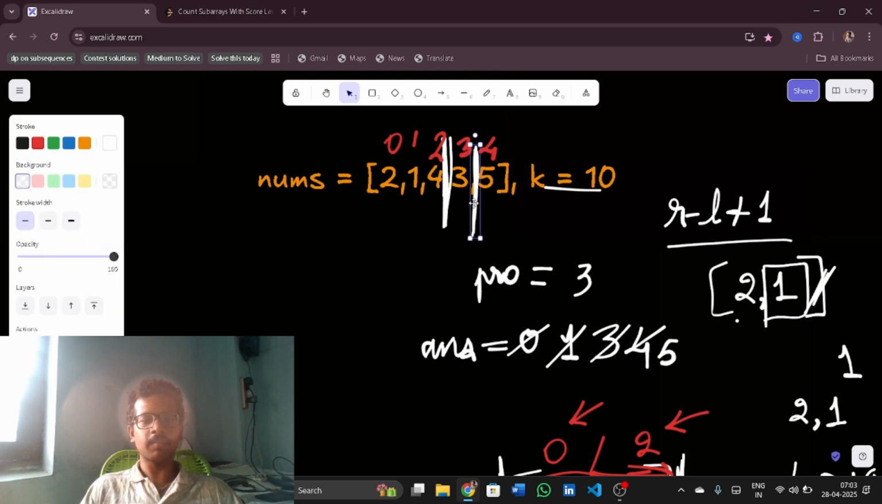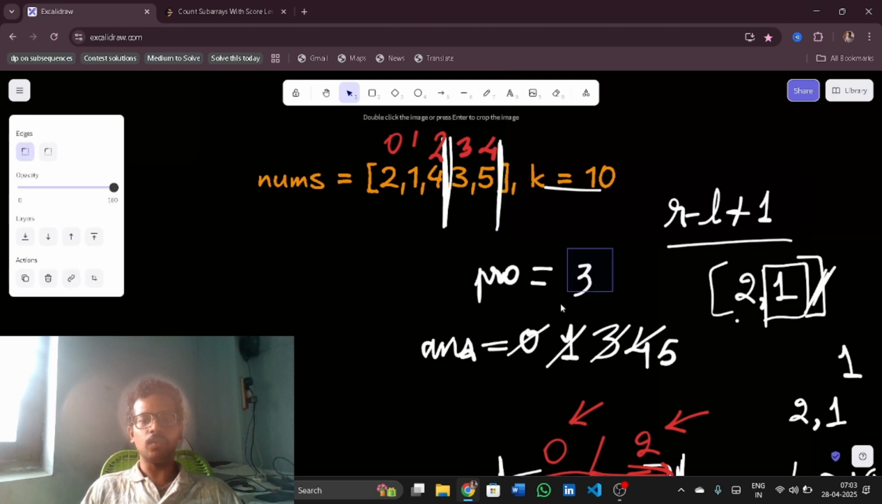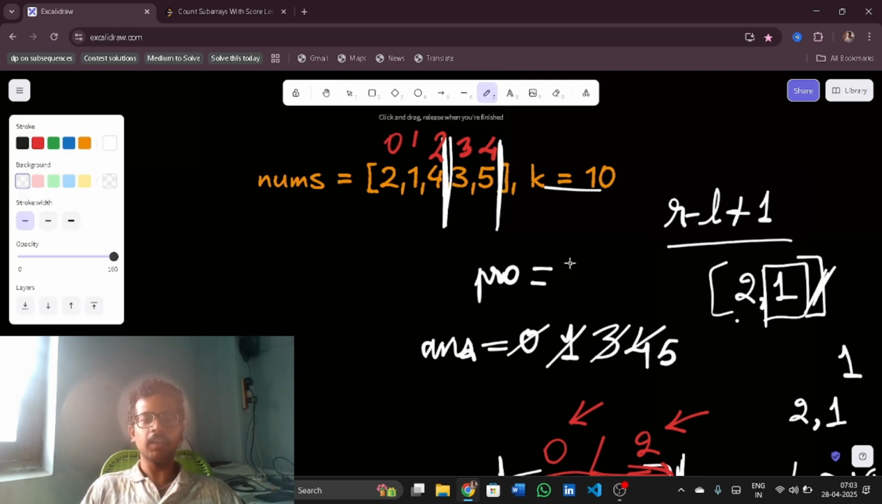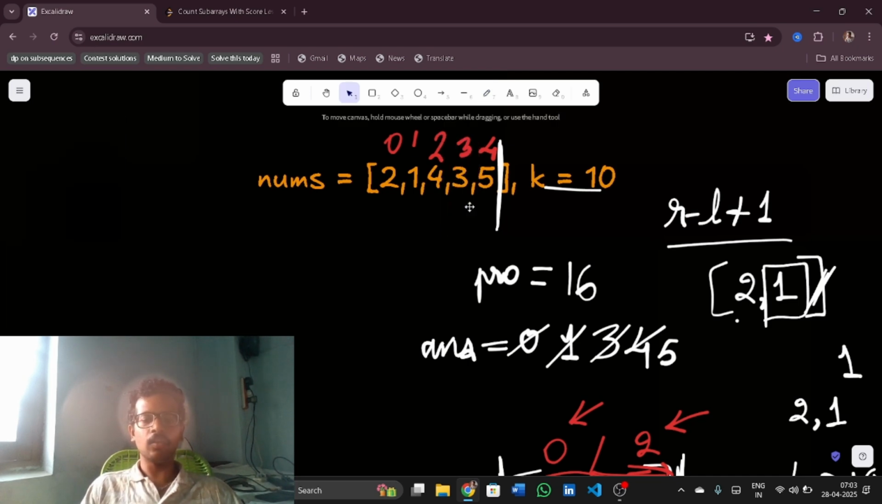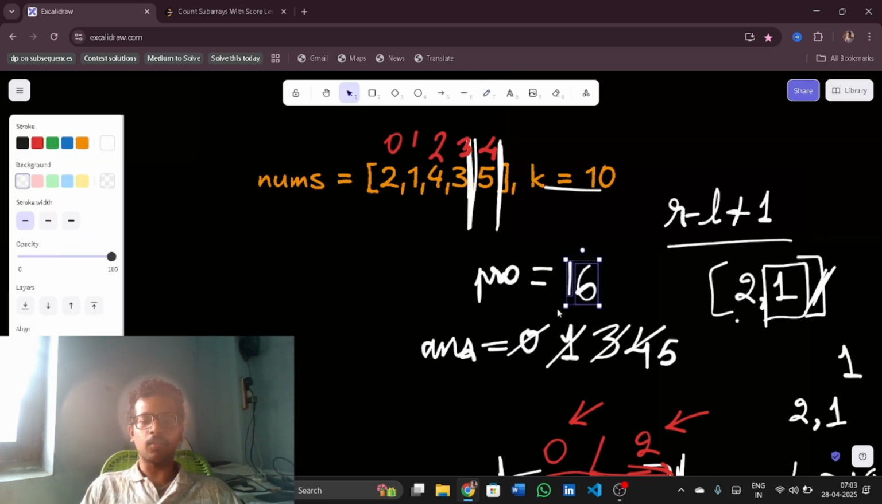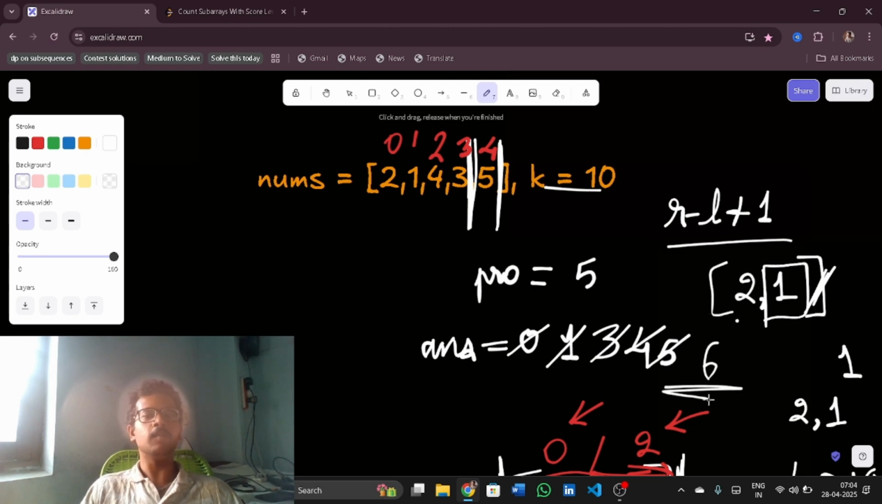Now I am expanding the window. 5 plus 3 is 8, 8 into 2 is 16, and 16 is greater than or equal to k. And just shrinking the window, right? I got 5 as the product. So I'm just incrementing it by r minus l plus 1. 4 minus 4 is 0, plus 1 is 1. So the answer will be 6.